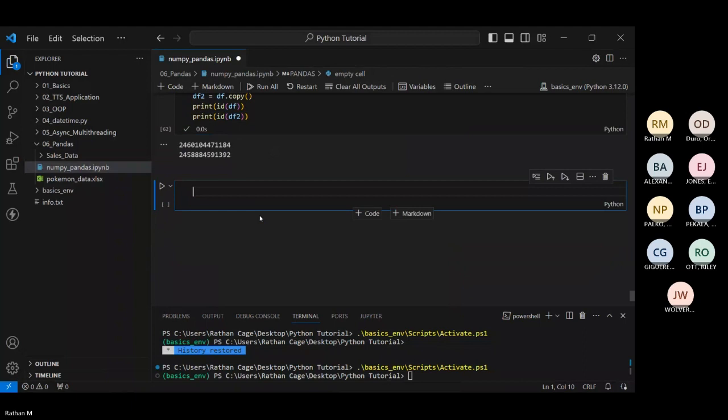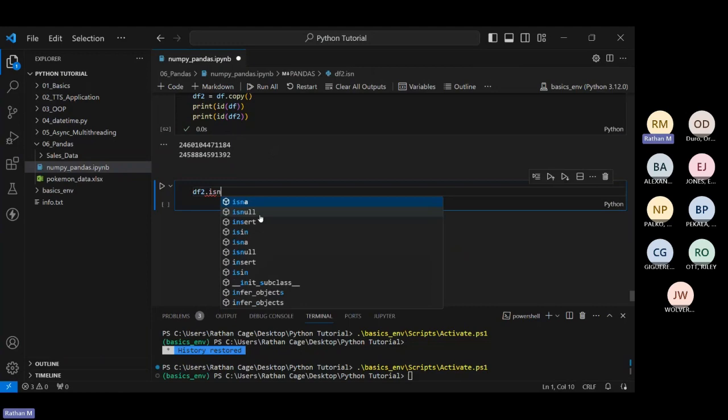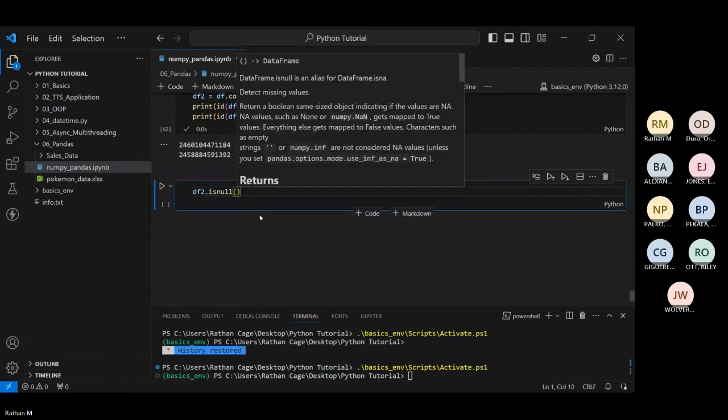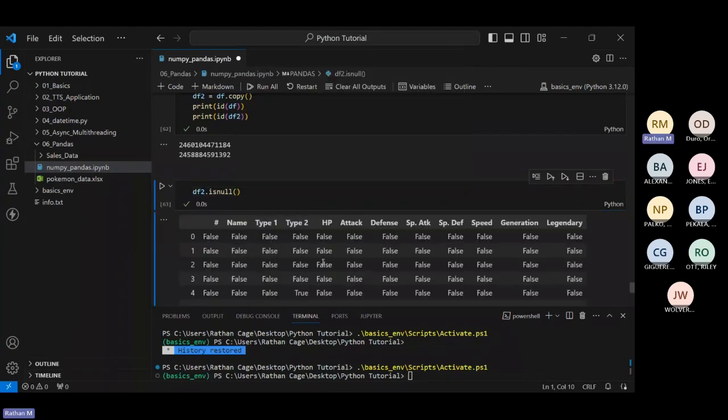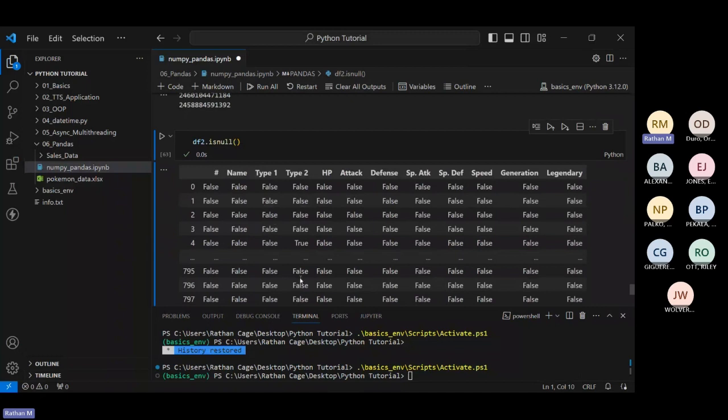Now, I want to know how many values are null in our data frames. I want to know in our entire data frame, how many of these values are empty. So I'm just going to write df2.isnull. isnull is a function, and you get to see which one is null, which one isn't null.